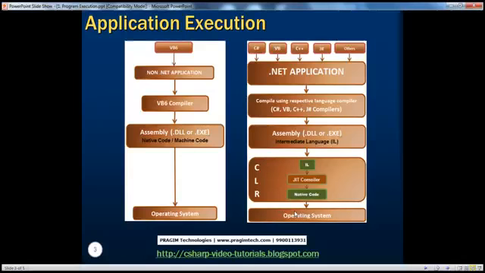And how did the CLR come onto this machine? When I install .NET on a computer, there are two important components that get installed. One is the .NET Framework class library, and the other one is the CLR, the Common Language Runtime, the runtime environment. This CLR is the heart of .NET program execution.